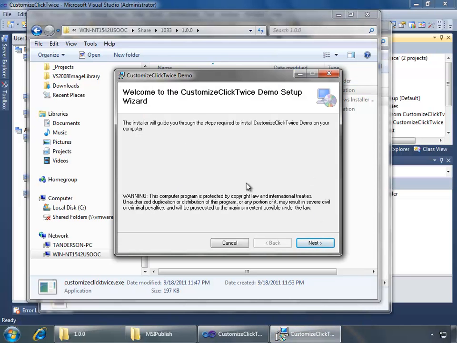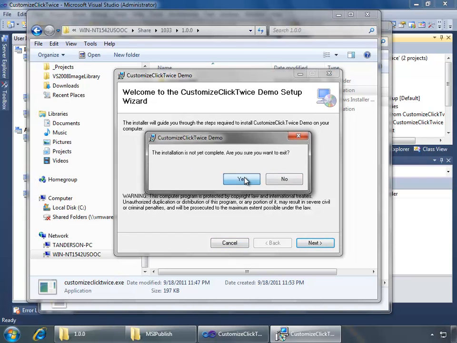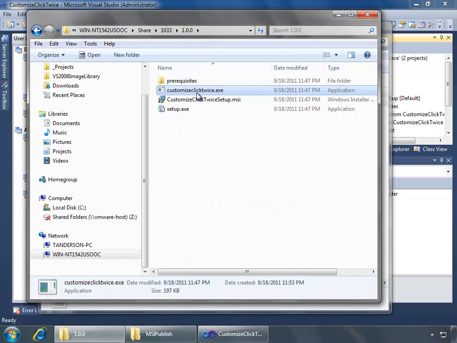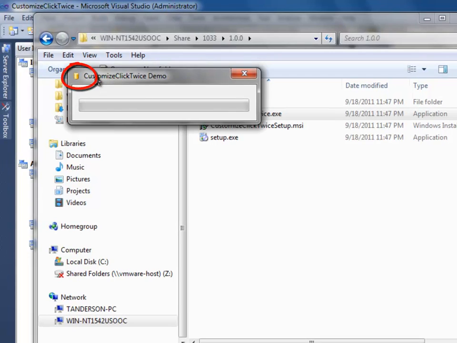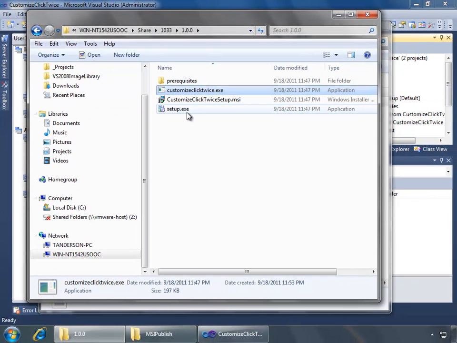So here we see, welcome to the customized ClickTwice demo. I don't know if you noticed before, but in fact, I'll cancel out, say yes. And when I click on it this time, look in the top left-hand corner of the downloader right here, and you see the DB icon.